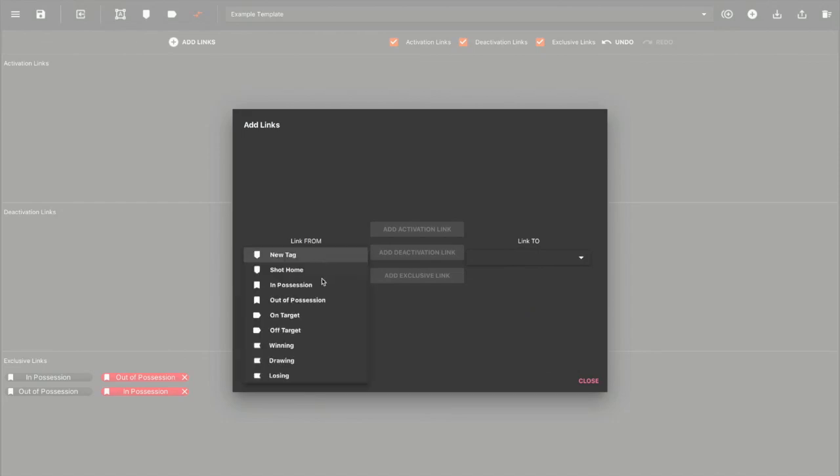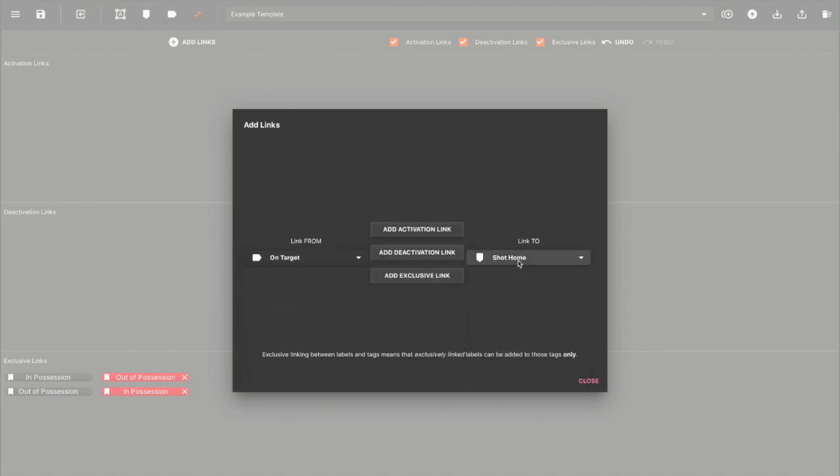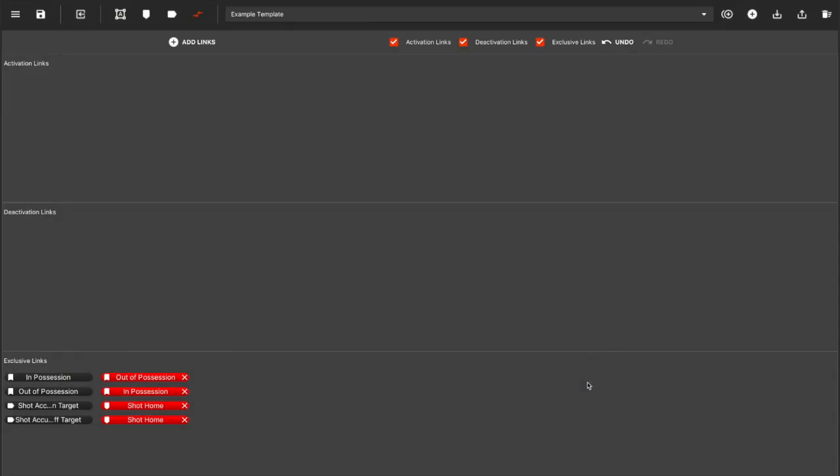It's important to note you can create exclusive links between labels and tags. So for example, if I only wanted my on-target and off-target labels to be exclusive with my shot home, I can do that from here. So if I try and use those labels with any other tag, I won't be able to.